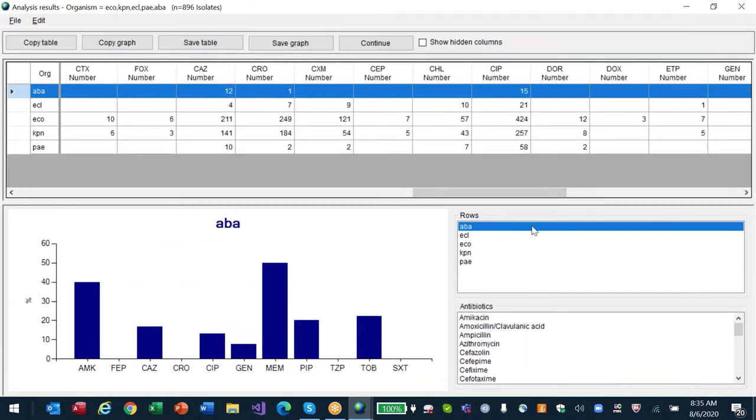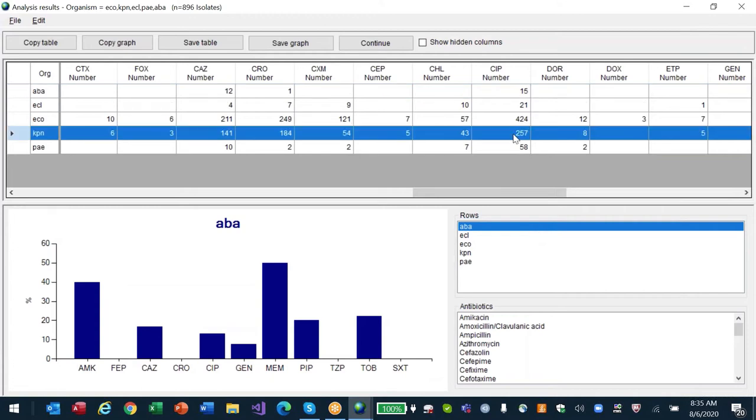And then on the right, I see the denominators. The denominators are very important. I'll talk about that more in a few minutes. But here you see that for Klebsiella pneumoniae, they tested ciprofloxacin 257 times. But doripenem, they only tested 8 times. So that's very ciprofloxacin, I believe, the results, because it's a lot of data.